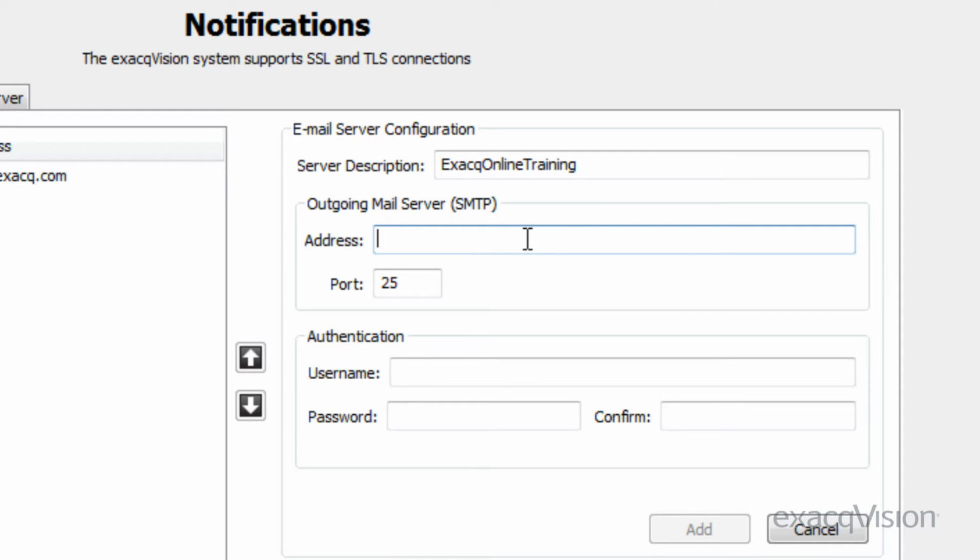For example, the host name for Gmail is smtp.gmail.com. If you aren't sure what the proper SMTP values are, consult your email system administrator. The port defaults to 25, but for servers with SSL security, port 465 is often used. If the outgoing email server requires authentication, fill out the username and password fields.